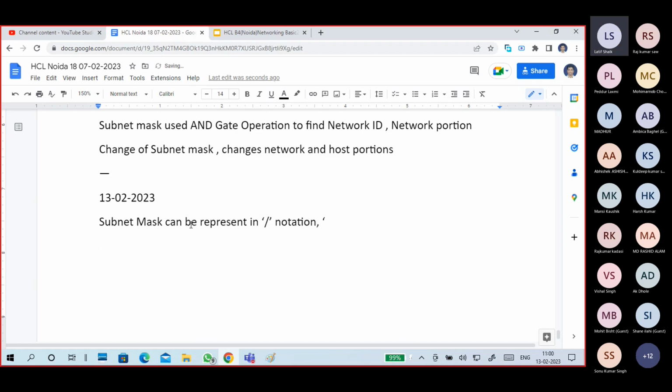Slash notation, like a slash, is also called a prefix. This small n in slash n means the number of ones, which is called the network bits in the subnet mask.